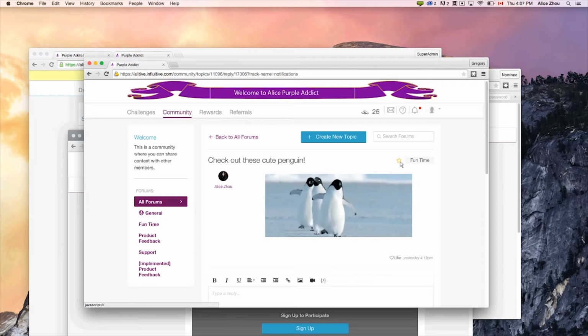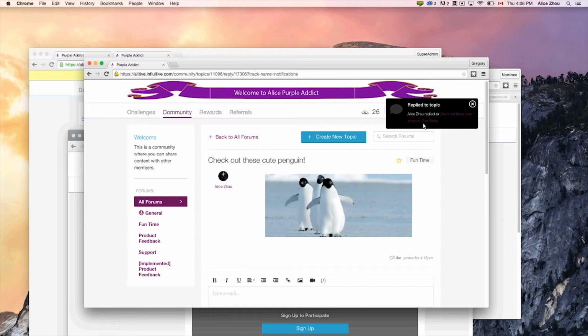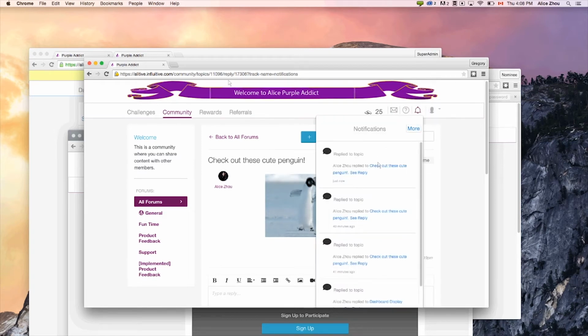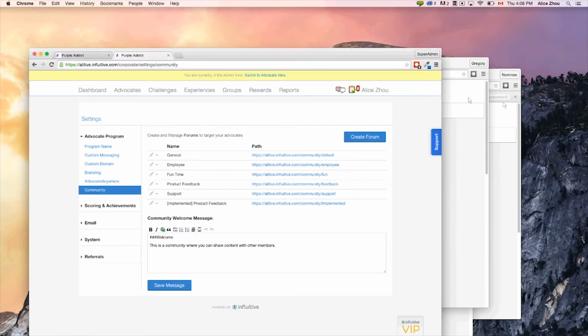So just to show you what that might look like, if I was on another page in the hub and I was inside, I would see this little black notification with a link inside of it, which will allow me to easily go to that post. And it'll also be in this notification here for me. So that's the advocate side.